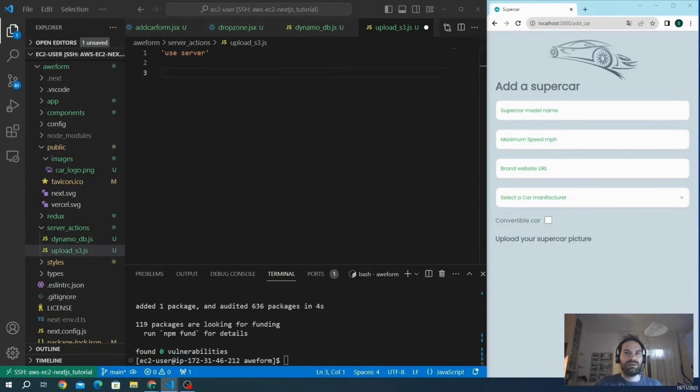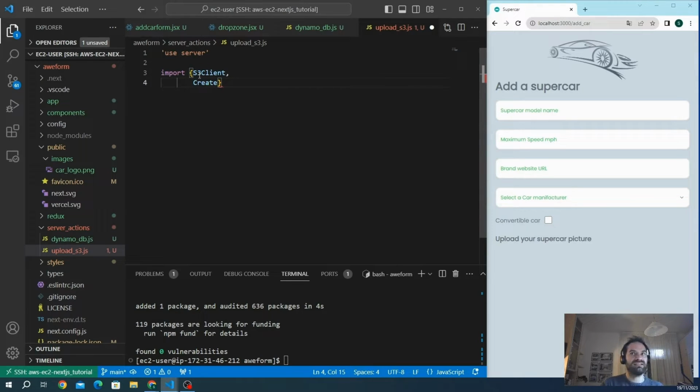Let's go back to our upload S3. What we do now is import our S3 client. We also import this class, CreateMultipartUploadCommand. It will help us to upload using the multipart technique to our S3. And another class is UploadPartCommand. I will show you how to use them.